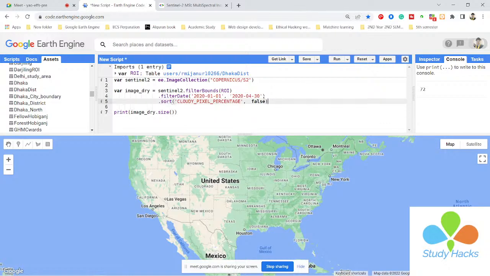This time I want to use another function. You can see, instead of the mean or median, this time I want to use the mosaic function. Mosaic is a function that composites all of the images, so it creates all of the images in one composite. I simply use the mosaic function, and after this the clip function, clipping with my ROI. So this time I can get the image for the dry season, for Dhaka city, Dhaka district.